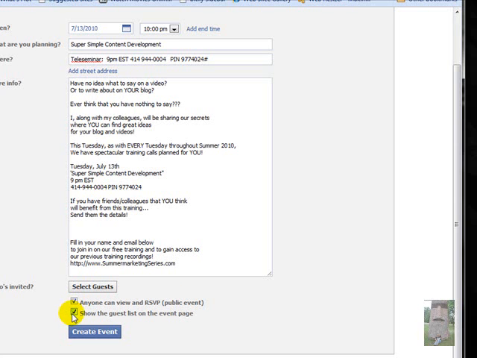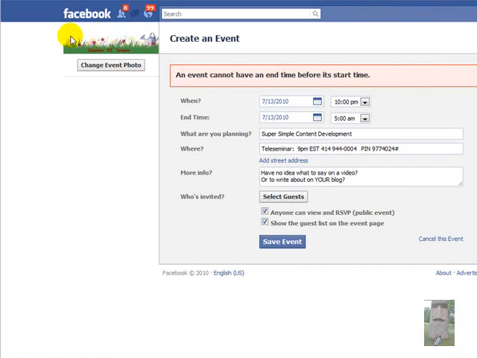You don't have to show the guest list. If you don't want it, you just uncheck it there. And again, you can change these features after you create the event. So you see, I have my photo, and I can change it again here if I don't like that photo.